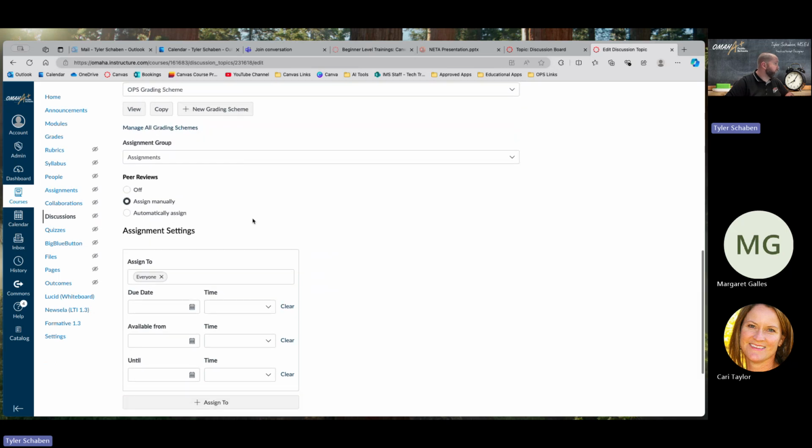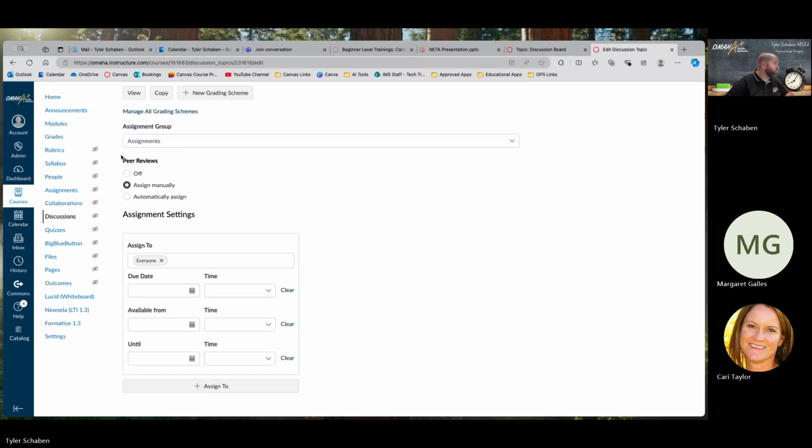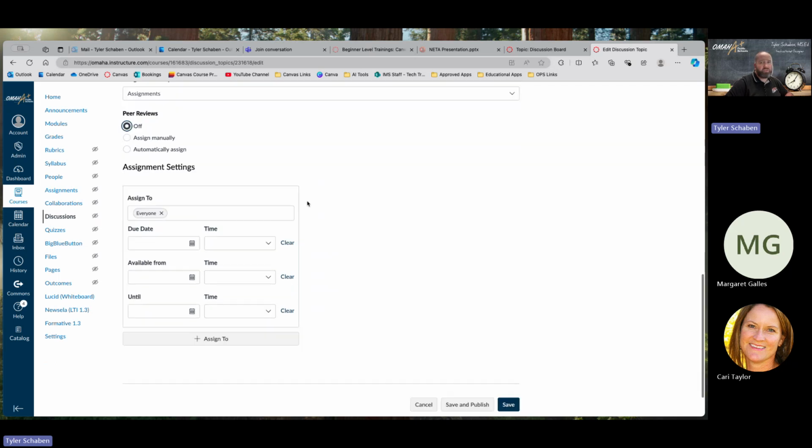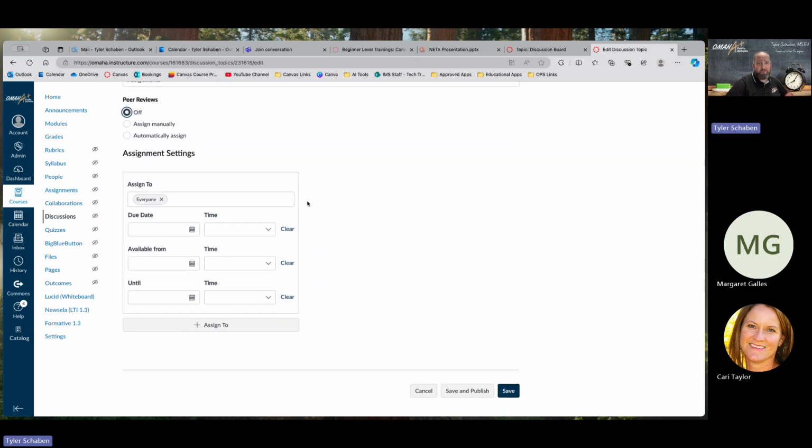So with that, if I come down here, there's also grading peer reviews. I'm just going to select that off. Again, peer reviews is part of the groups thing that we'll be talking about at a later training. This is just a quick info kind of thing.